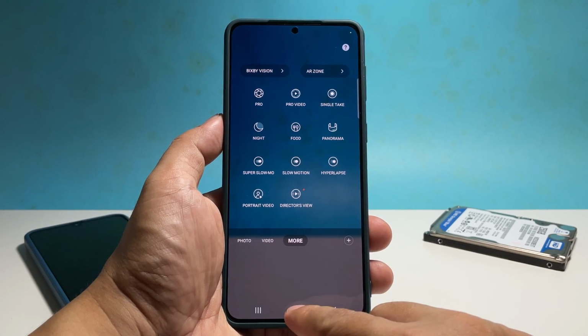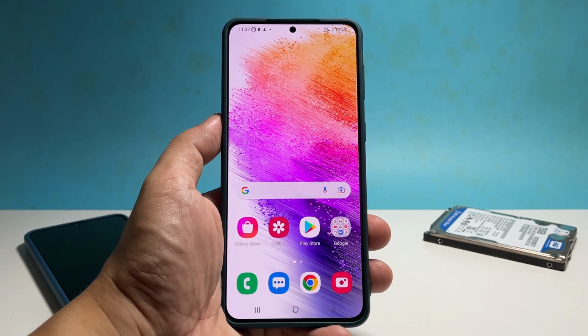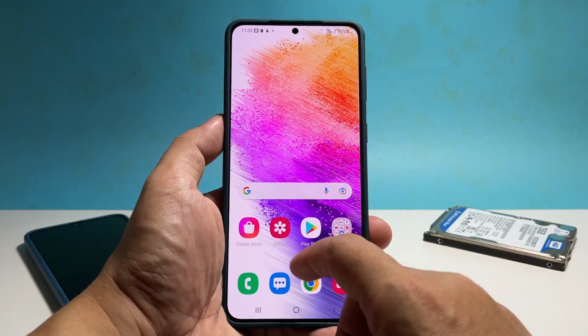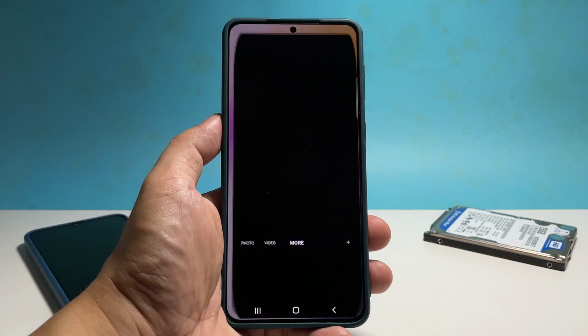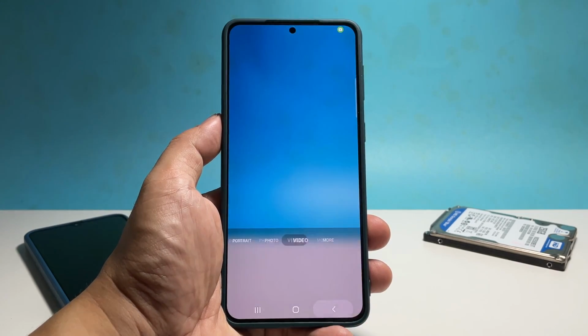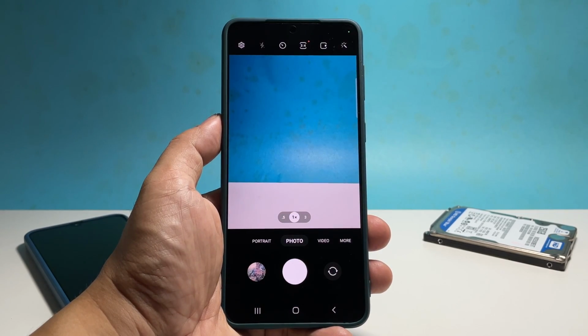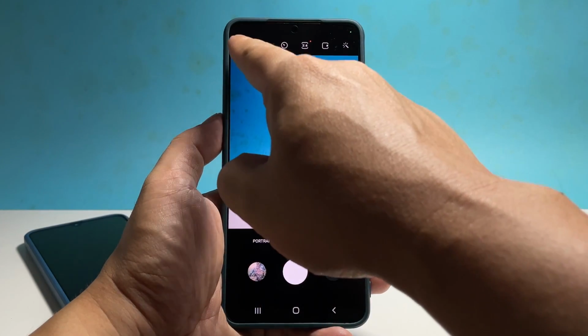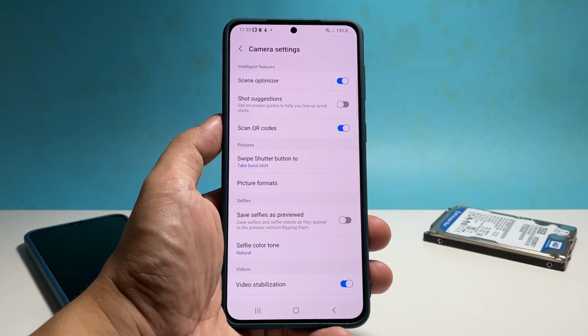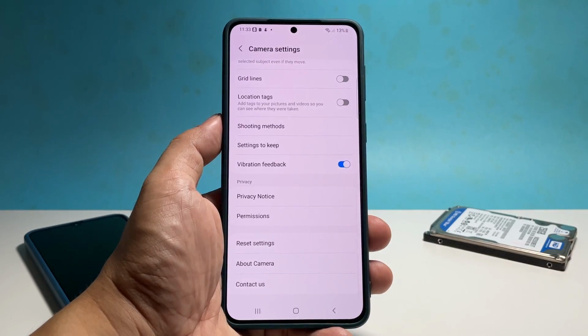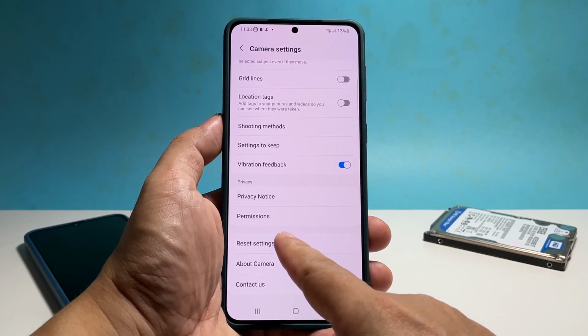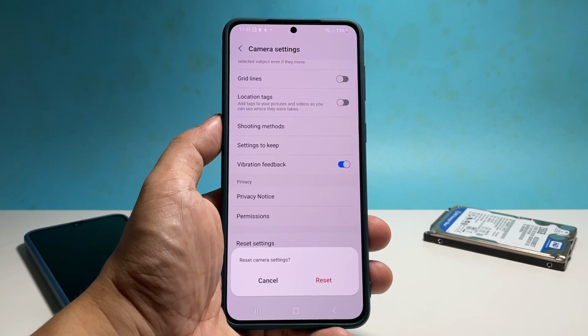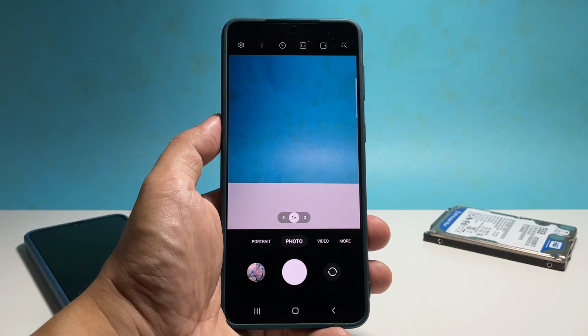app itself. So as long as you can access the camera app and it won't crash, feel free to use this method. To begin, launch the camera. Tap the gear icon at the top left corner of the screen to open the camera settings. Scroll all the way down to find Reset Settings and then tap on it. Tap Reset to confirm, and all the settings of the camera app will then be brought to factory defaults.